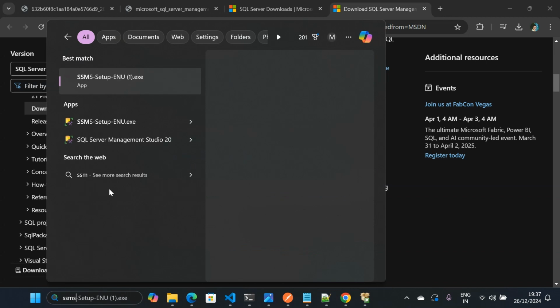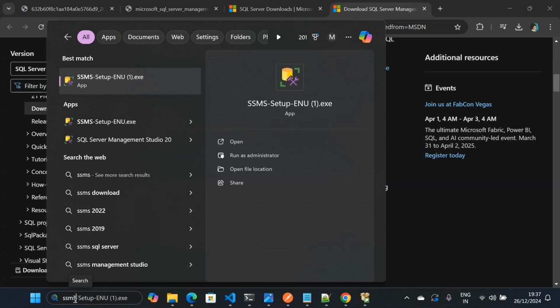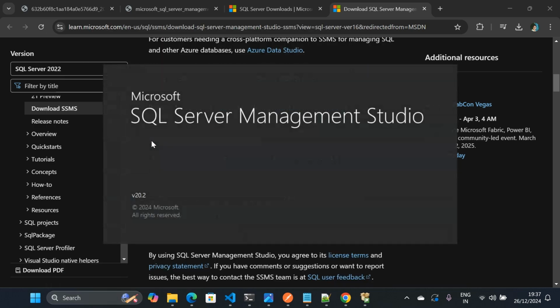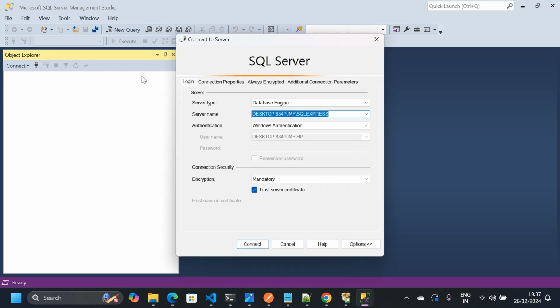And I'll search for SSMS. Yeah. And this one is giving me SQL Server Management Studio. I'll just open it. Just click on it. And here you will see this pop-up and you see the server type is database engine, which is correct. This is my server name, which is by default, and I will be using Windows authentication. So we need to trust the certificate. Please ensure this box is checked and I'll click on connect.